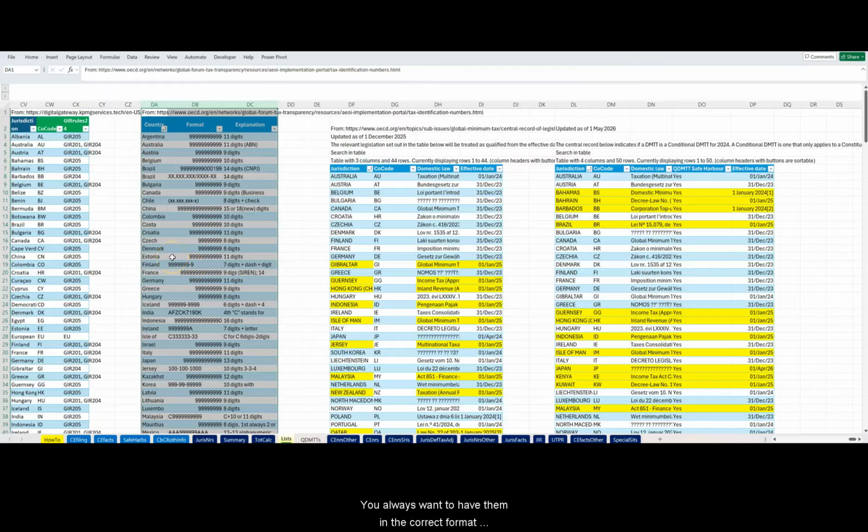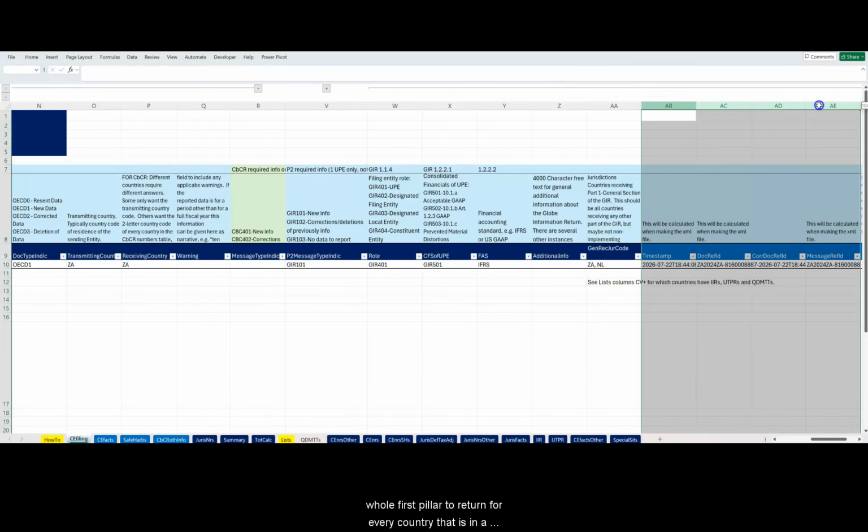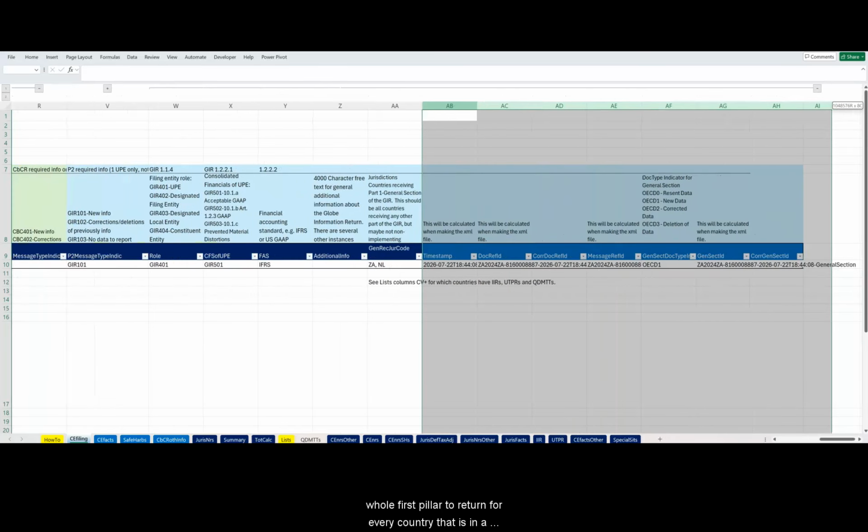You always want to have them in the correct format, because the last thing that you want happening to you is you file your GIR with a lot of blood, sweat, and tears, only to have a receiving country tell the country where you file, hey, we don't like this because the TIN numbers are wrong. Ask the taxpayer to file a new return. And that is it. If you've gotten this far, you have just completed your whole first Pillar 2 return for every country that is in a CbCR transitional safe harbor. Congratulations.